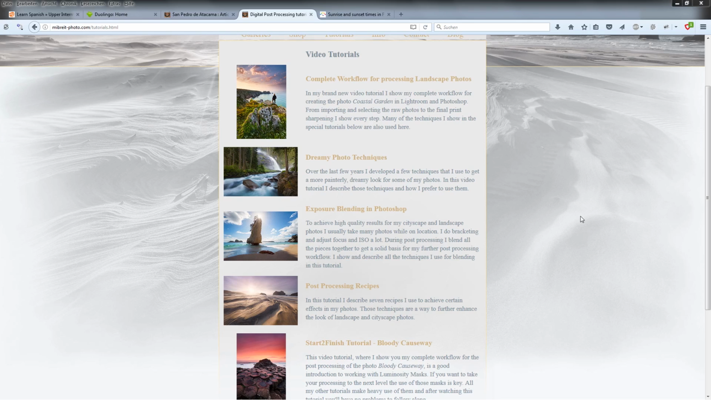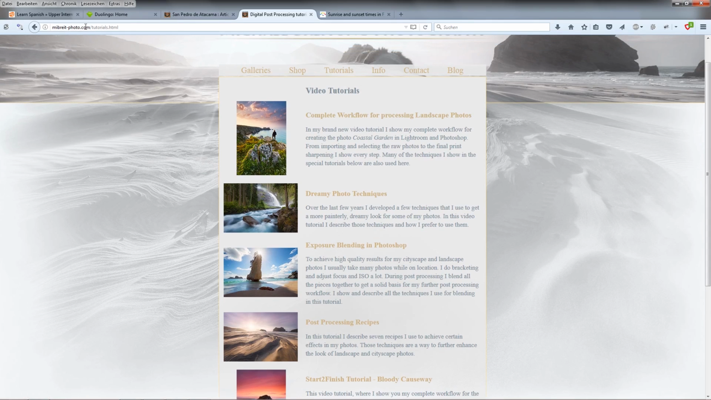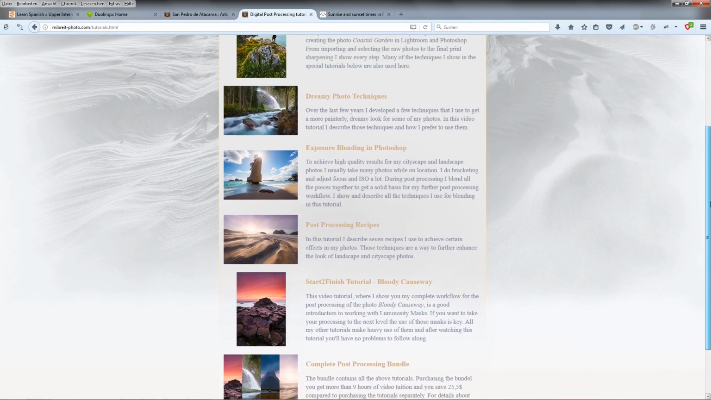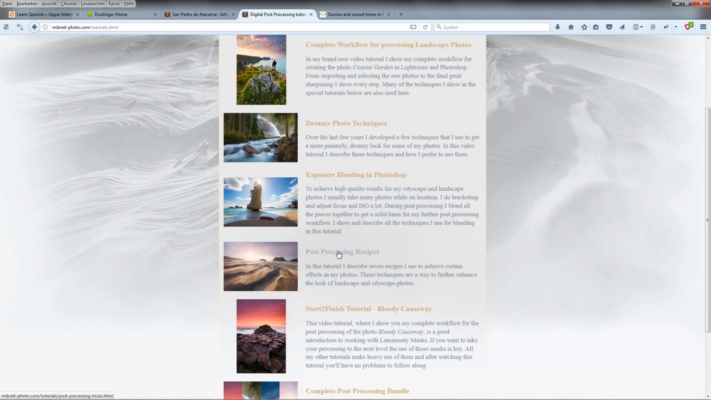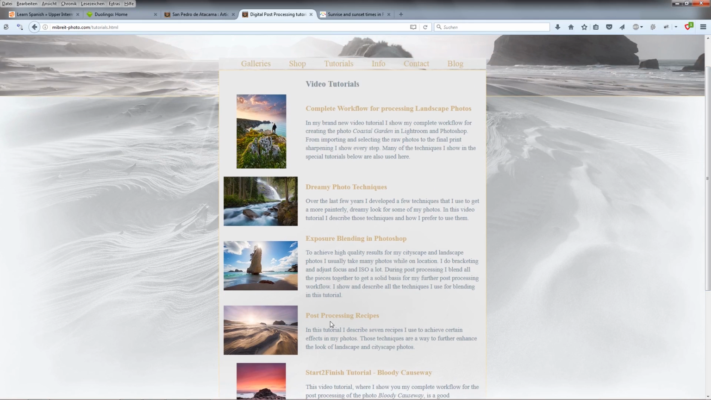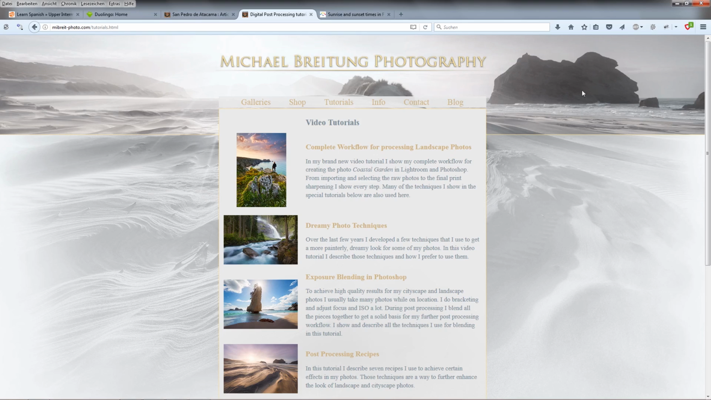So I hope you liked this little behind the scenes of this photo. If you're interested in how to actually process it, I have a tutorial section on my homepage, and there you'll find several longer tutorials, for example the post-processing recipes, which also includes a tutorial on how I piece together such Twilight-Star scenes, or my complete workflow for post-processing landscape photos, which is like 3 hours, where I show everything from raw developing of the photos to the final print sharpening.